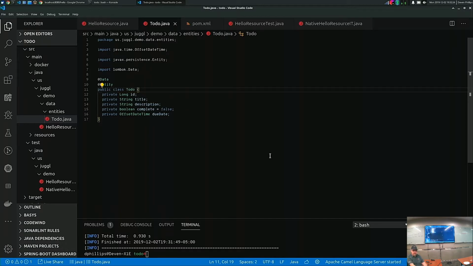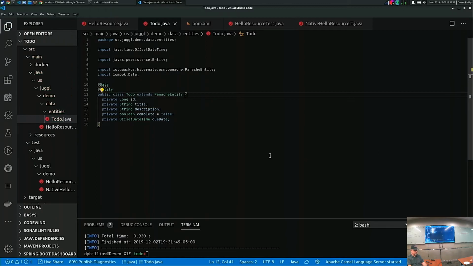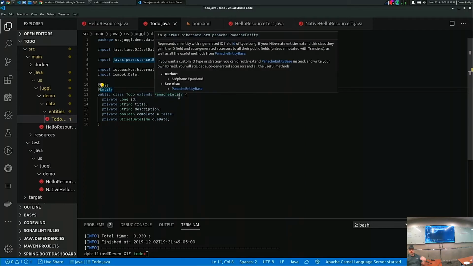And then we're going to use that Panache bit that I was talking about. And that's going to give us some really nice capabilities. So by extending Panache entity, we get all of the typical data access methods like find all or find by ID or search with these search fields or whatever in my database. I don't have to write those queries. I don't have to write that code.